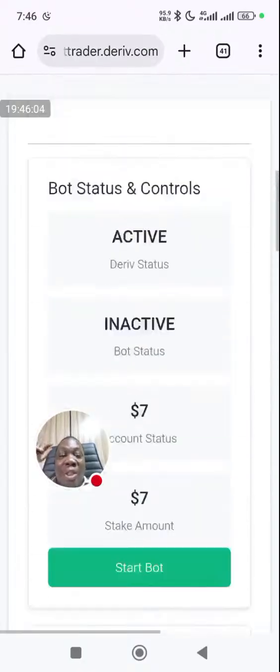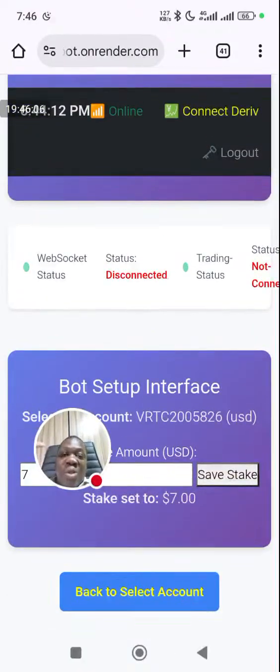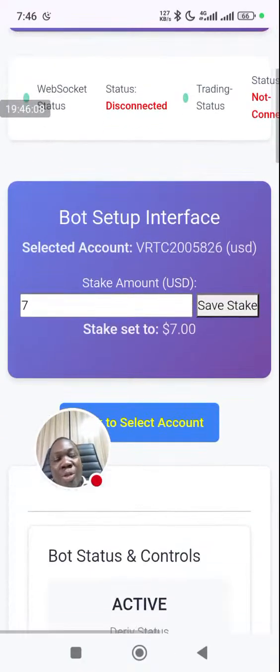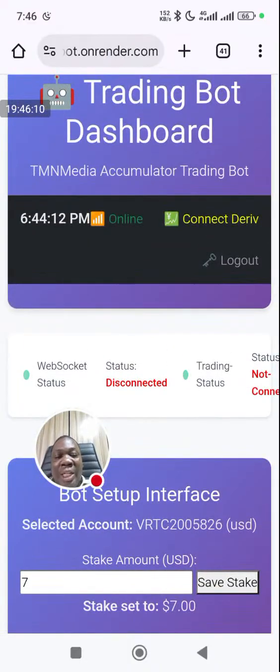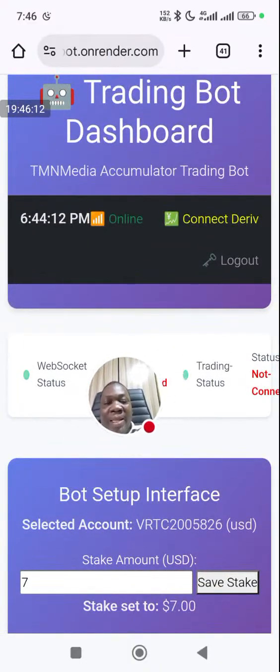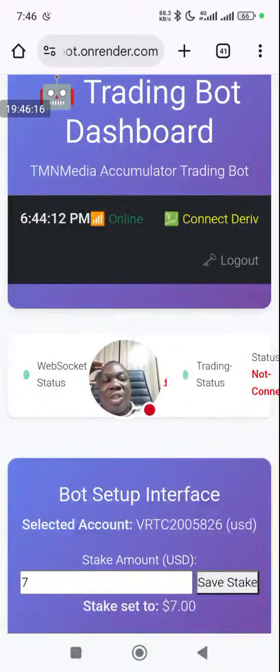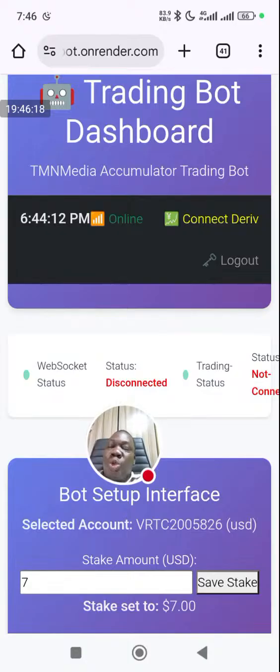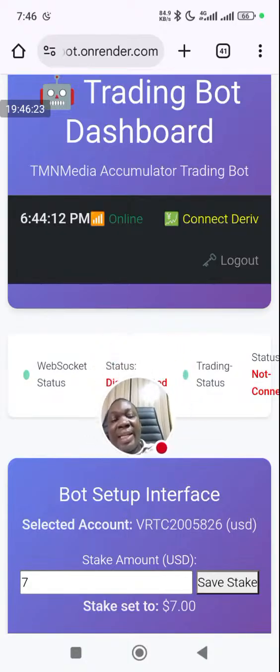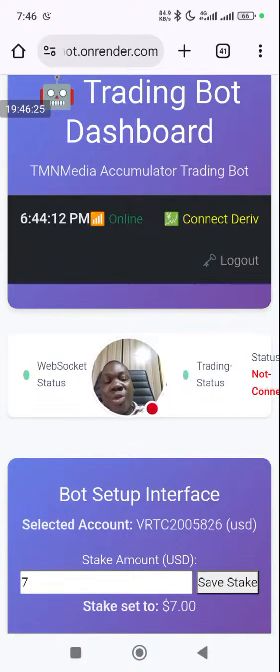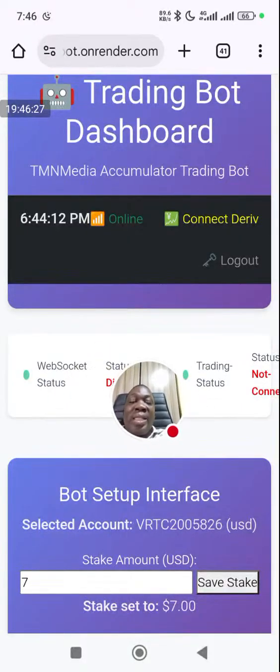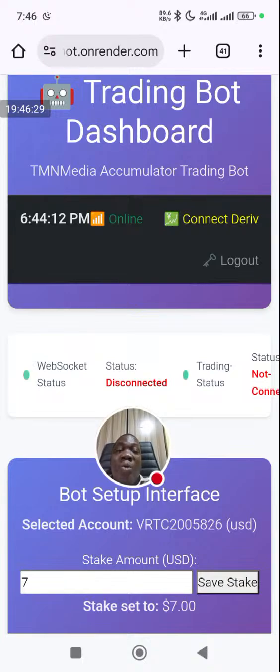So how does it work? When a new day starts, all I need to do is ensure that you see this portion here that says WebSockets, and it has to be connected. Once it's connected, I am good to trade. Once the WebSocket status shows connected, we are good to trade.